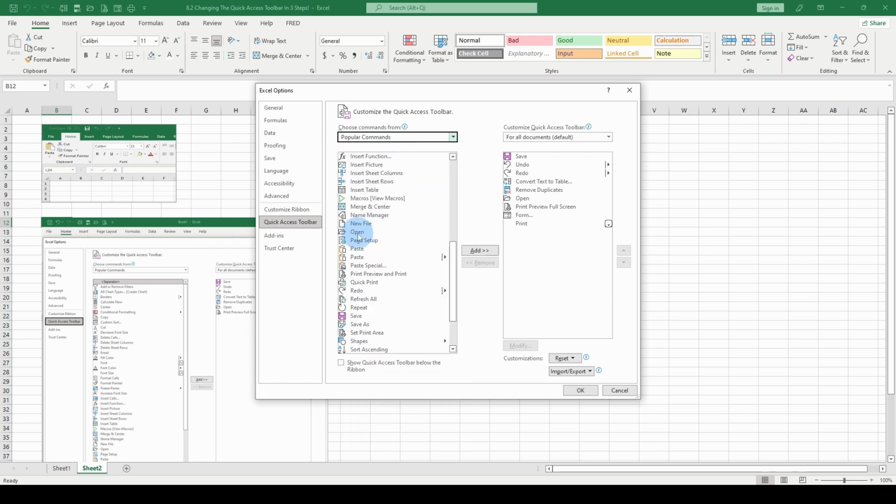You can paste, you can open, you can hit new files. I have a few over here. I don't use the quick access toolbar much. If that works for you, it is a time saver in some cases.